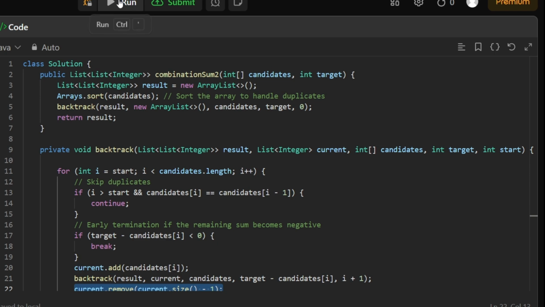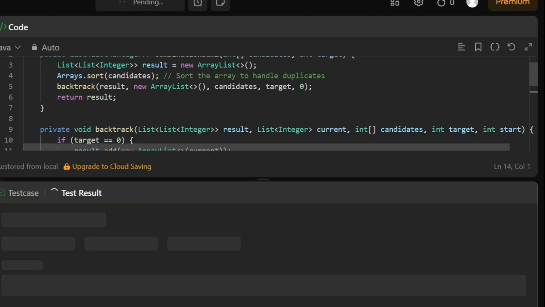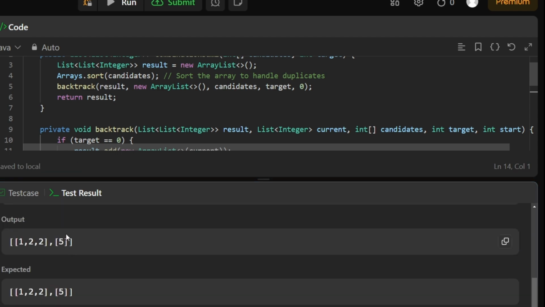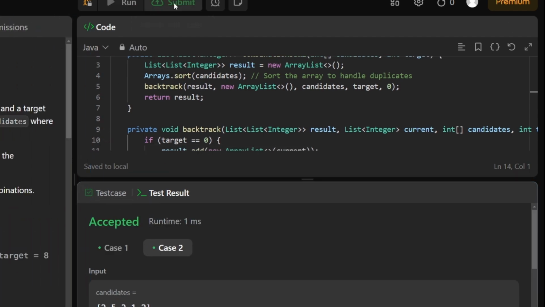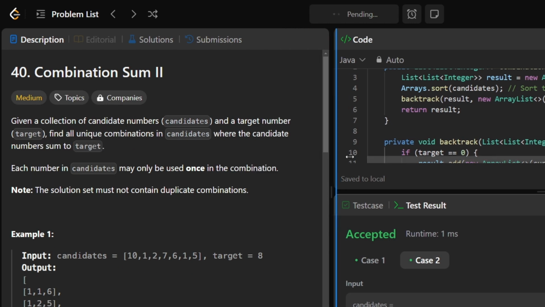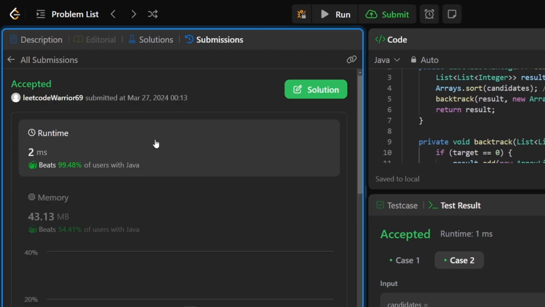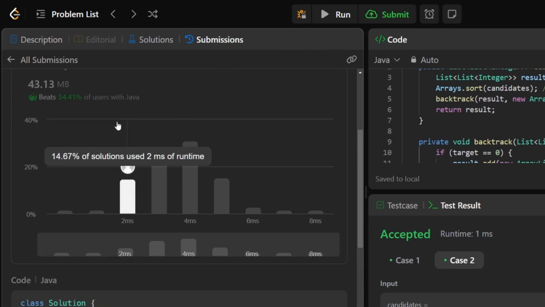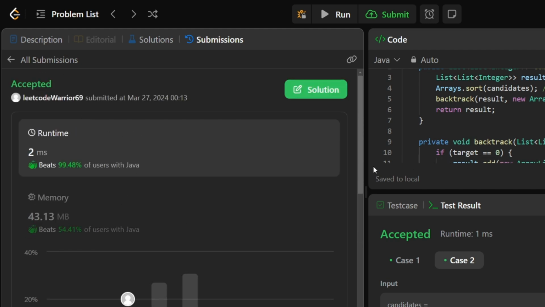Now let's try to run this code. Okay, seems like our solution is working as expected. Let's submit this code. And our code runs pretty fast compared to a lot of other solutions, which is pretty good.